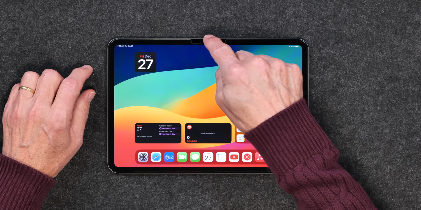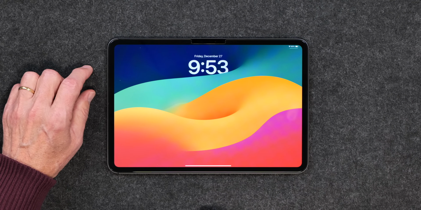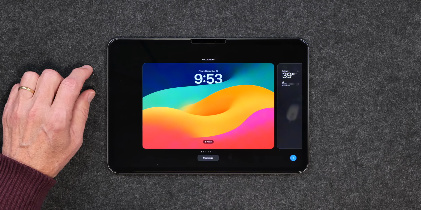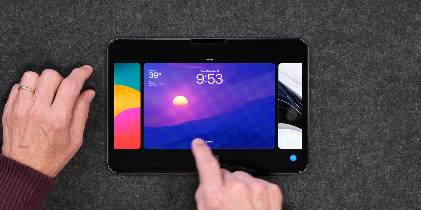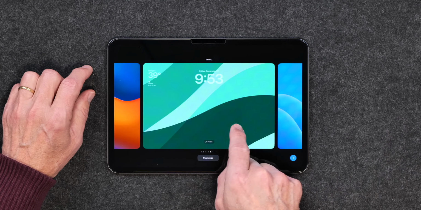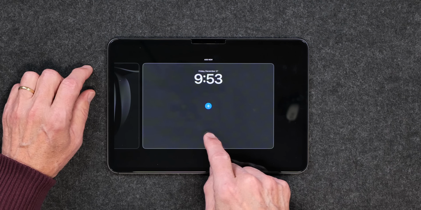If you take this swipe gesture we talked about at the beginning and you swipe down from the top, now you're at your lock screen, and you can tap and hold that, and now you can see I've added other home screen and lock screens in here. I've created a whole bunch of them, and you can too.